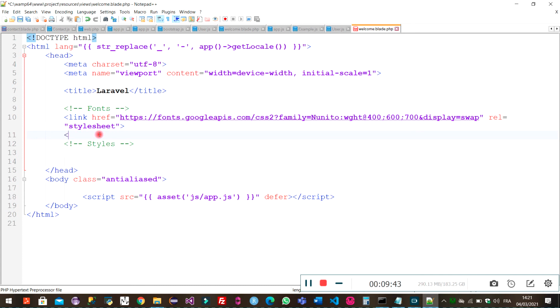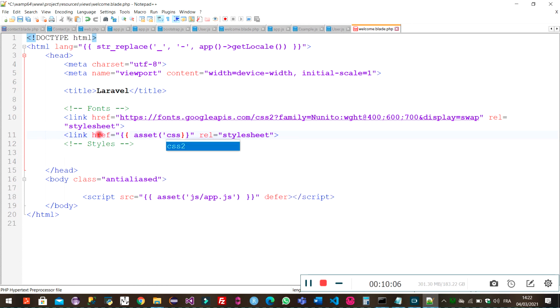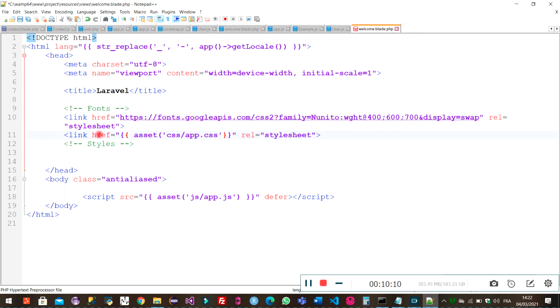So link href equals, similarly to the previous code, rel equals stylesheet. Okay, so this is asset, css slash app.css. So this is the file app.css. So now everything is configured normally.